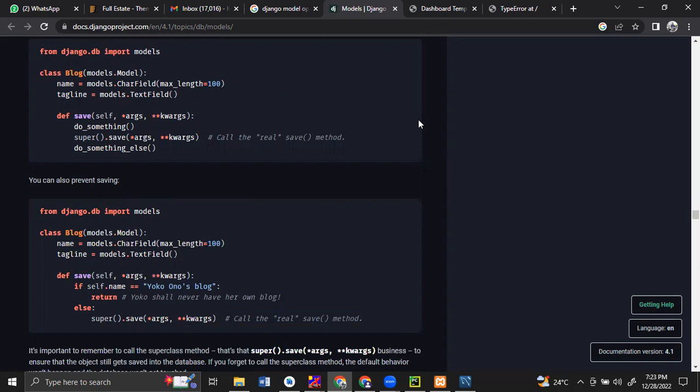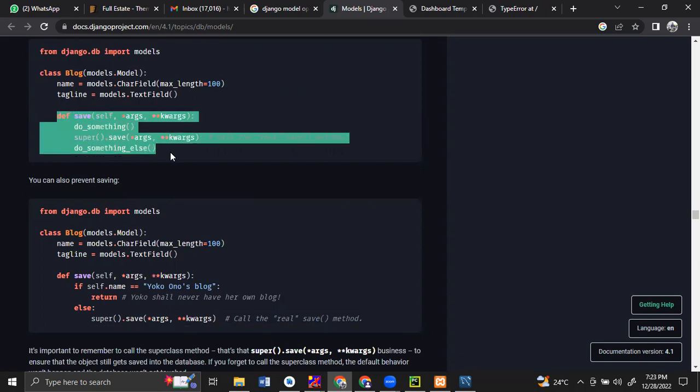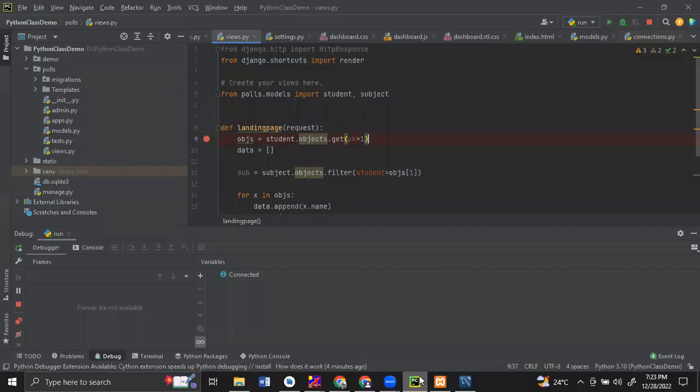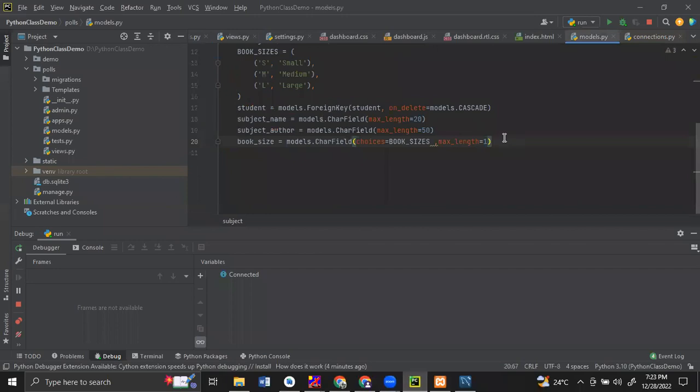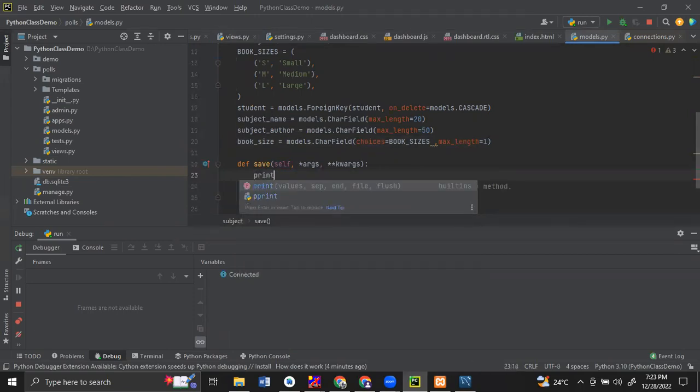When we are saving the object, if you want to make any other alterations, we can do this by using the save method. For example, I have created one save method. Here I'm just printing the value.